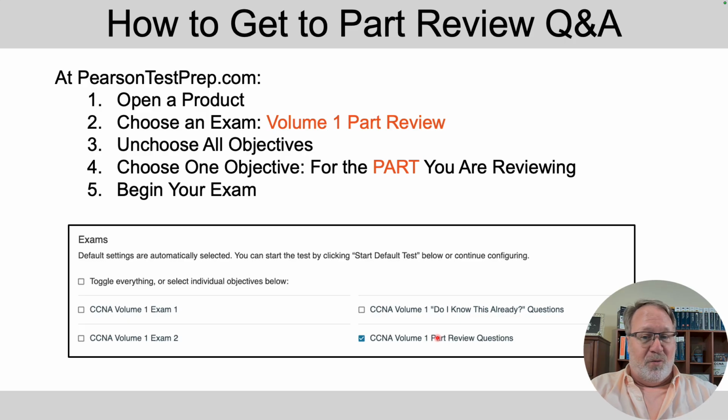You're going to open the Volume 1 product. You're going to pick exam Volume 1 part review. And then you're going to, quote, unchoose all objectives. And that's basically saying, I don't want to have any questions. And then you choose the one objective for the one part that you're reviewing, like Part 6 about OSPF. So between these steps, you're unchoosing everything and then choosing the one part you want to review. And then if you begin your exam, the exam engine will only give you questions from that one part. All right, so that's how to do part review for a part.